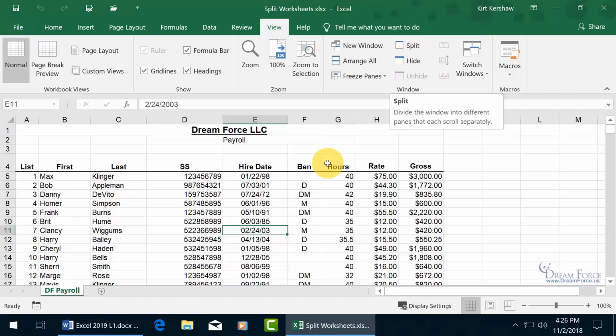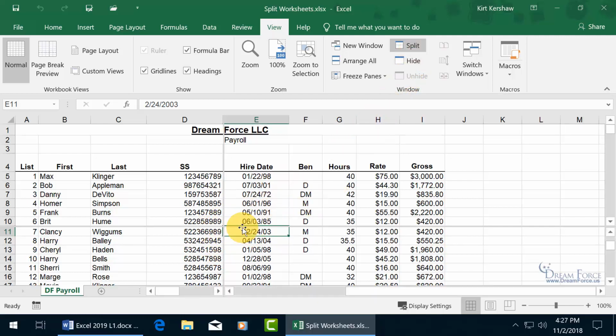So before you click on it, be mindful of what cell you have selected, because when you click on it, it'll split it above and to the left of it. Okay, let me show you. Let's come up here, click on split, and it split it above it and to the left of it. So you have 4 separate quadrants, and they each scroll separately.